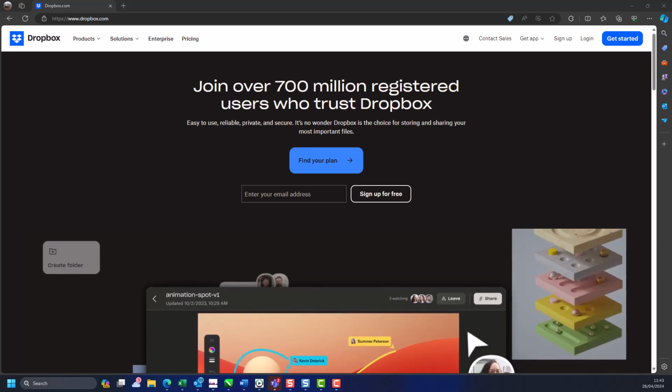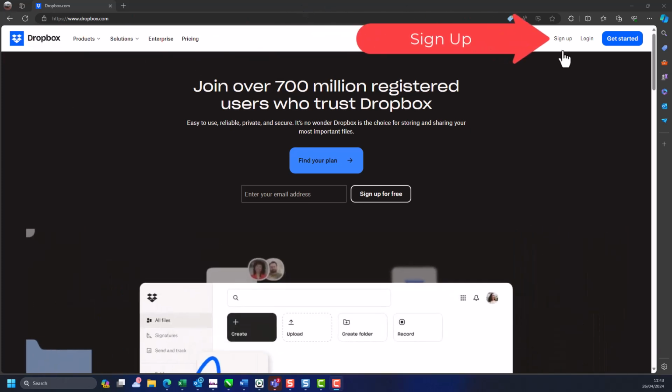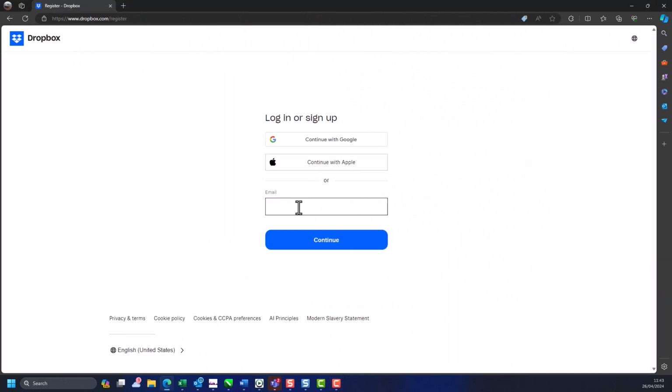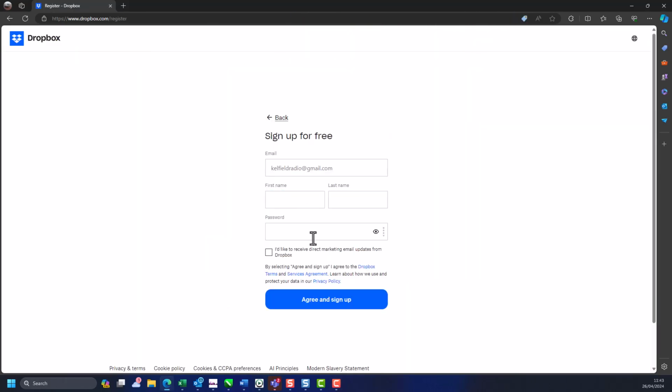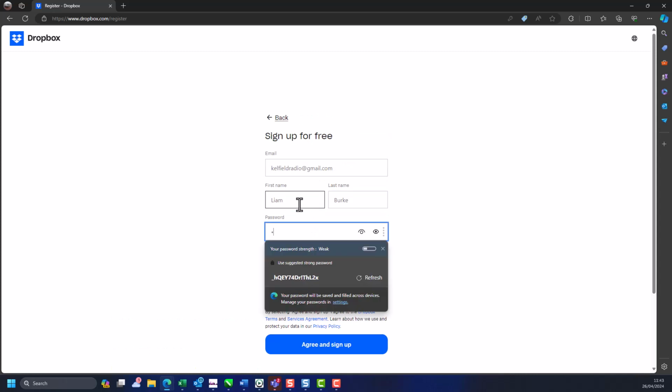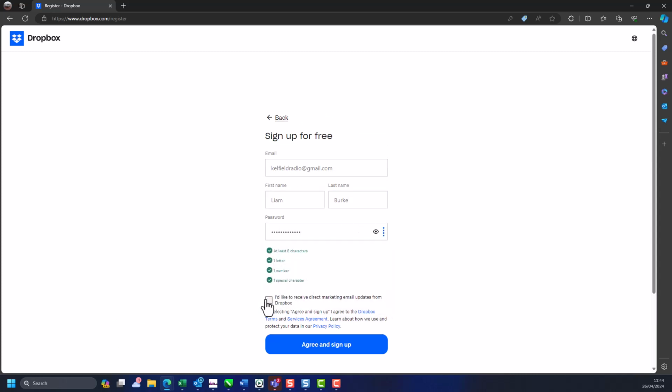So let's get started. You probably already have a Dropbox account, but if not, it is easy to create a new Dropbox account using their website. Simply click on the sign up link and enter your details. You will also need to validate your account by email to activate your Dropbox account.